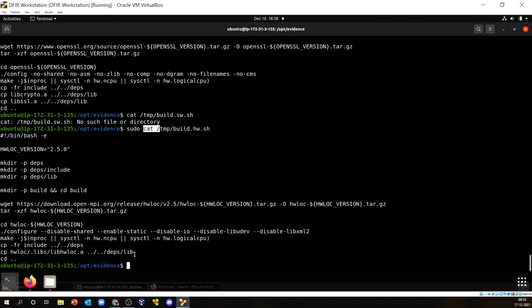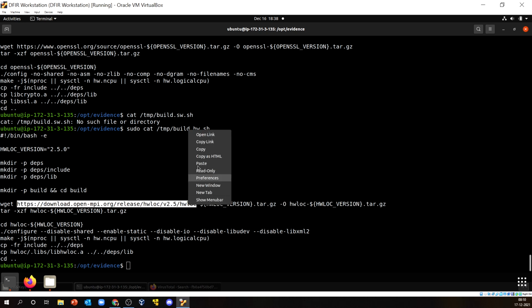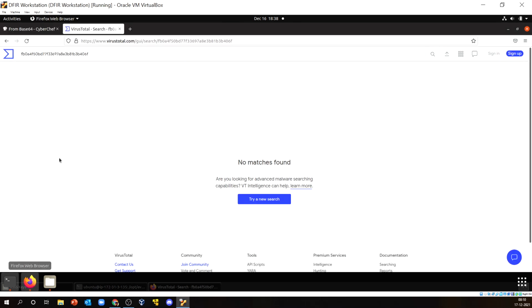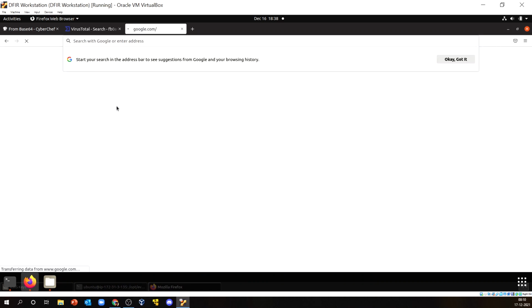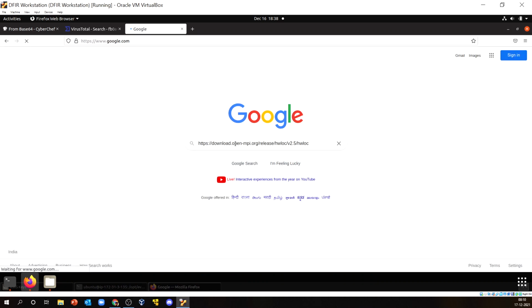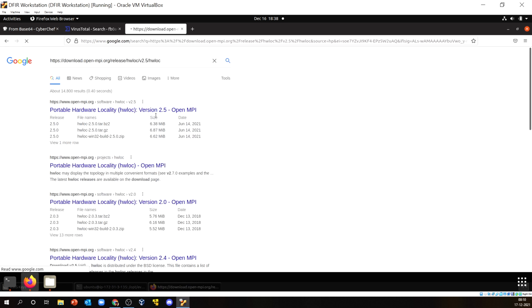So now if you see, this looks like something. Download open mfi org release hw log. So okay, I think I got this file. This looks like some kind of miner script, but I am not sure at this point of time. So let me quickly check if I can get something about this file. I am not going to paste it over here, rather I am just going to search for that file, just to understand what this file is all about.